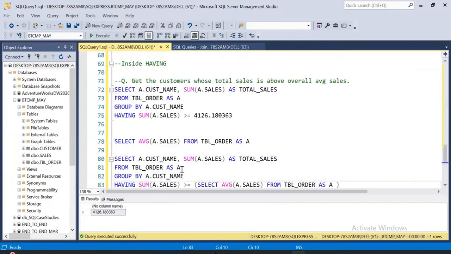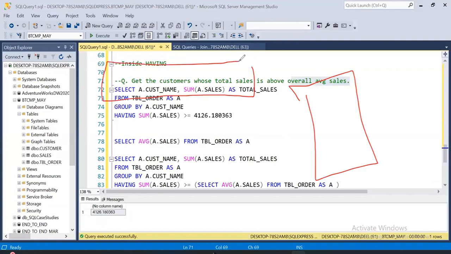So I am saying I want to get only those customers' sales whose total sales is above overall average sales, right? So when I say overall average sales, that means I want the average of the entire sales column. And for the first part, I need to calculate the total sales of each customer, which is sum of sales and group by customer, right?